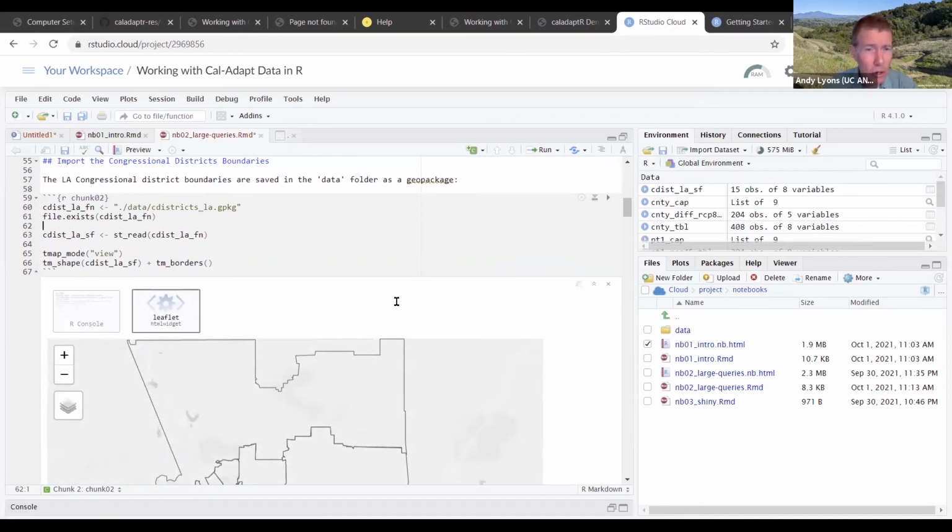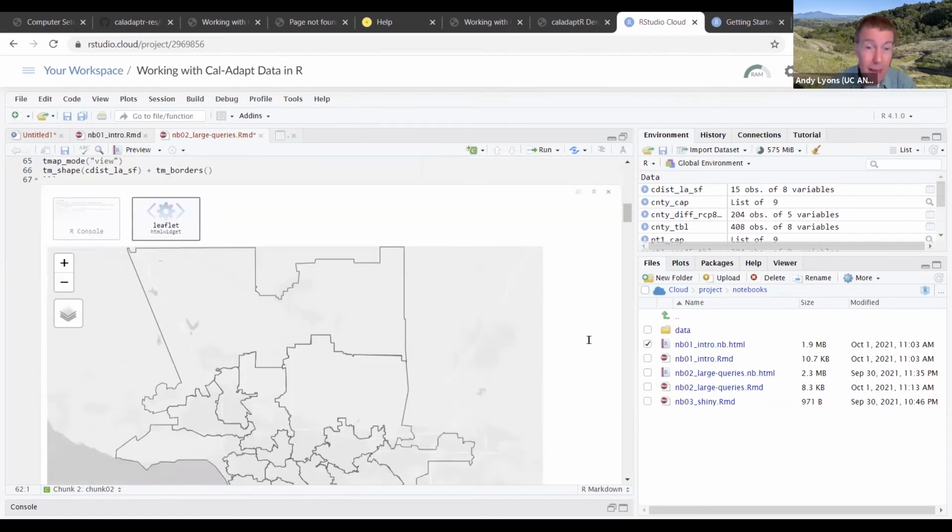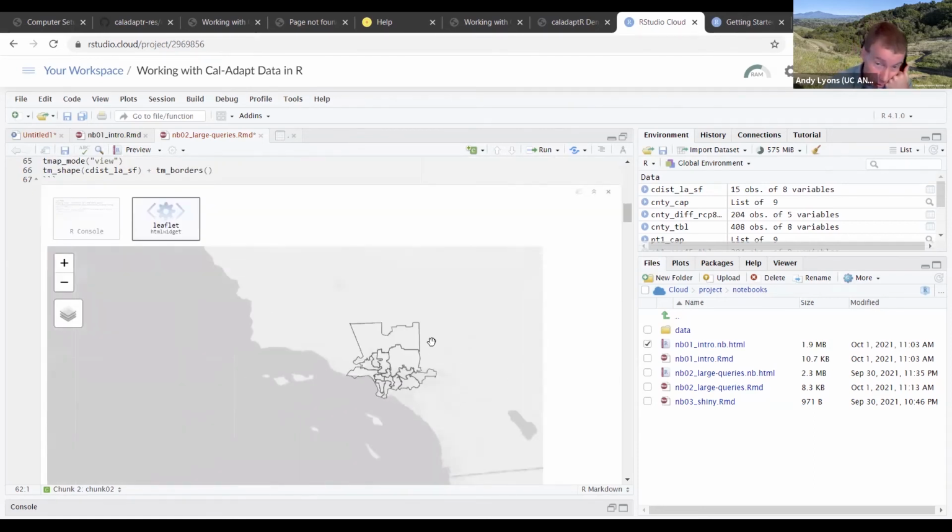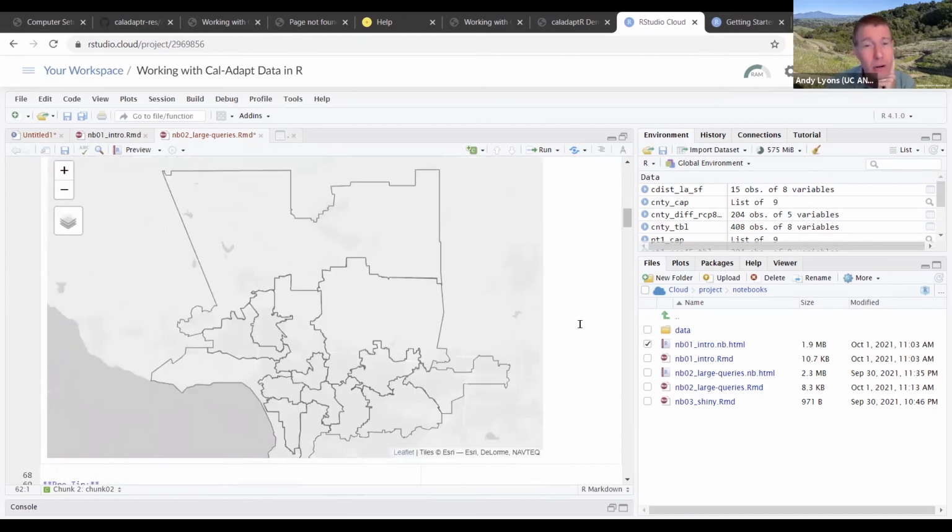Basically, it's loading in boundaries for those 15 congressional districts. Those are saved in a geopackage, which is a little bit like a file geodatabase. It's a single file with various layers that you can throw in there. It's open source. It's loading those into R using the st_read function. So now they're in R as an sf object, a simple feature data frame object. And then we're using a couple of functions from tmap to make a little interactive plot, and you can zoom in and out and see where they are.